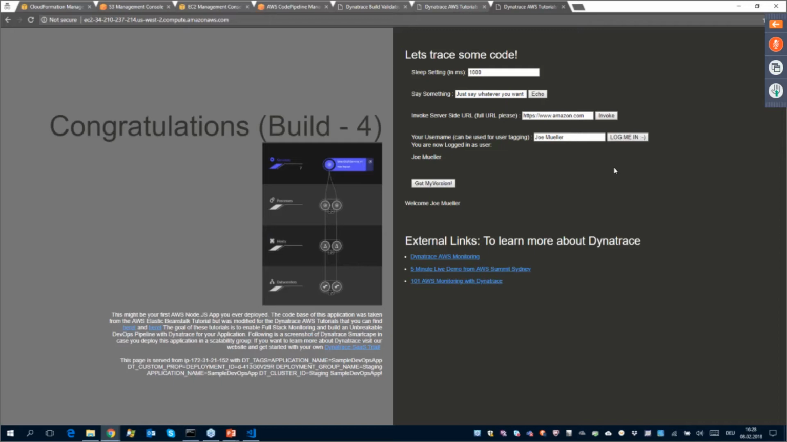Because as you know, once Dynatrace is installed on an app, we also do real end user monitoring. So we see every single action, and this automatically does user tagging. So later on, we'll be able to say, show me the user Joe Müller, and then we'll see it. Also some additional links here. Hopefully they are also helpful.